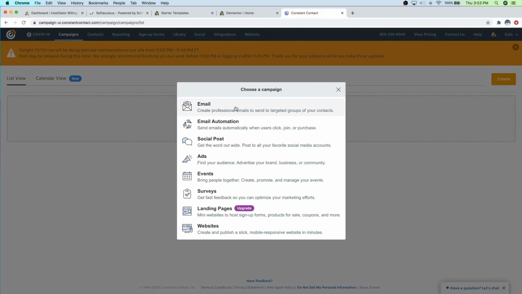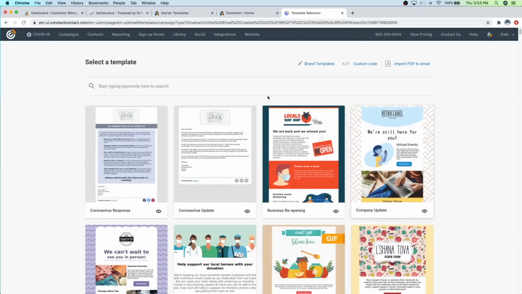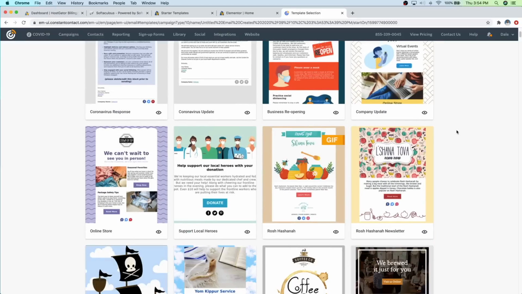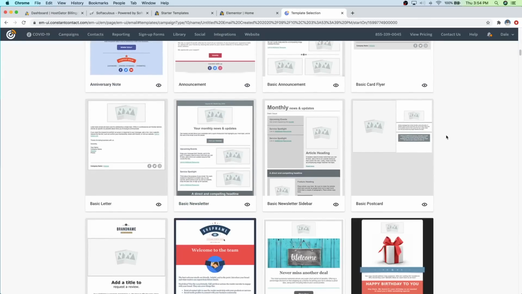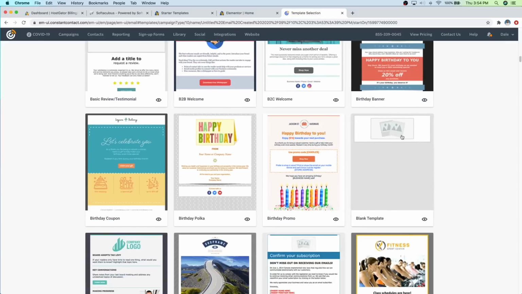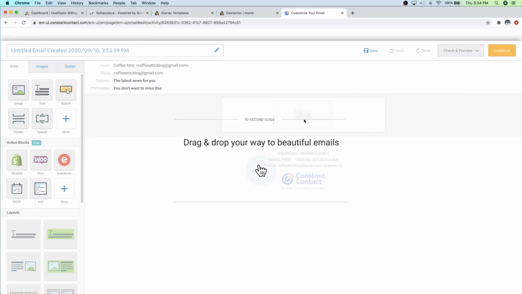And we'll say we want to do an email. And then you can select a template if you want. But we're just going to scroll down and grab a blank template. So just scroll down and you will see blank template right here. Just go ahead and click on that. Cool.